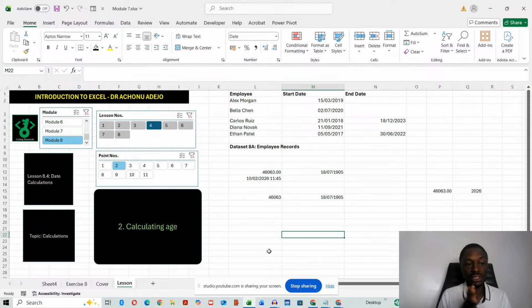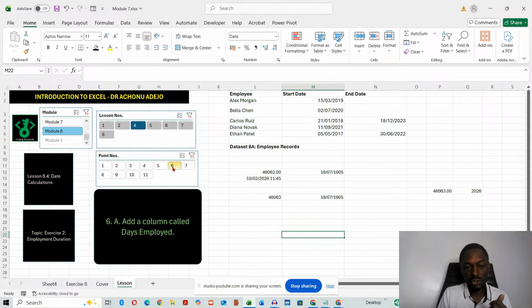Our next lesson now is to calculate the age. Some of the calculations we can do are date subtraction. We can also calculate the age. We can calculate the duration between two dates. Then we can get negative results, and we also need to handle missing dates. We're going to do all of that in the exercise on our data set 8A.